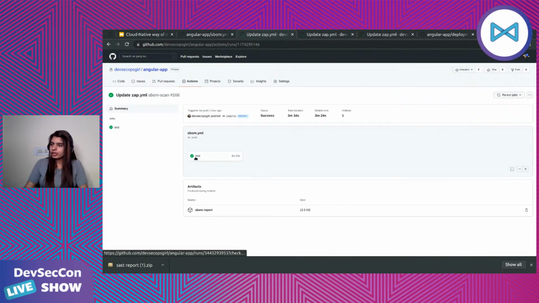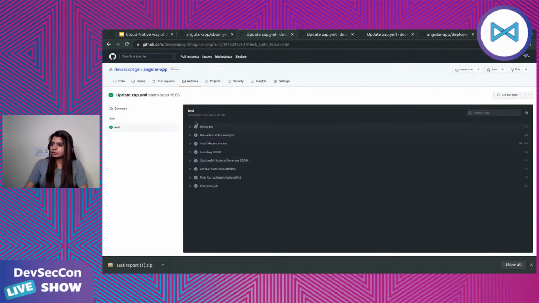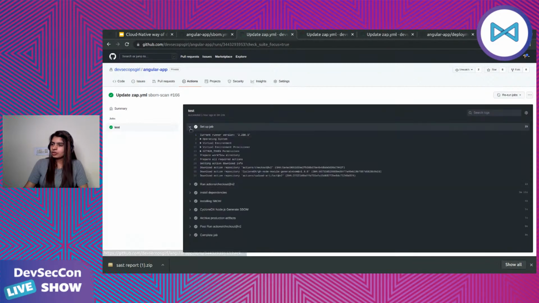Here is the workflow run. We can see the console. This is how the job is set up. Then it runs actions checkout v2, installs the dependencies for the SBOM, and generates the SBOM report.